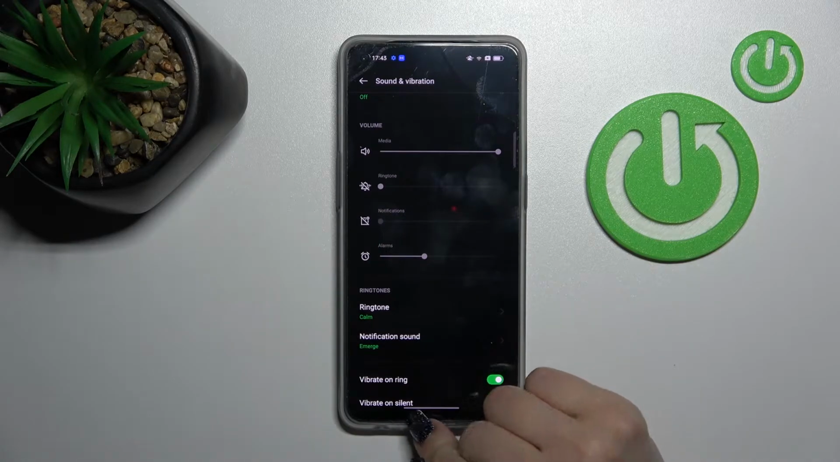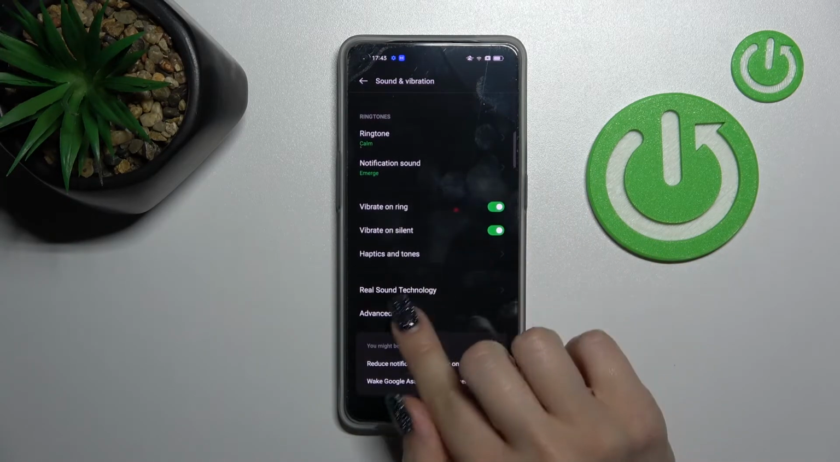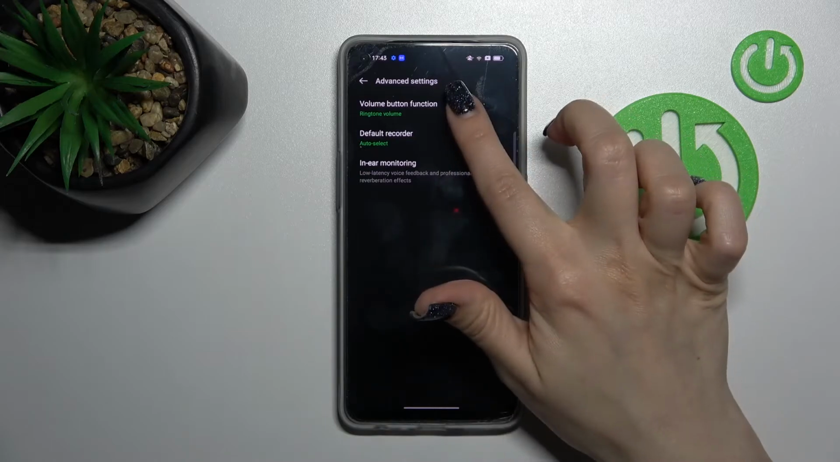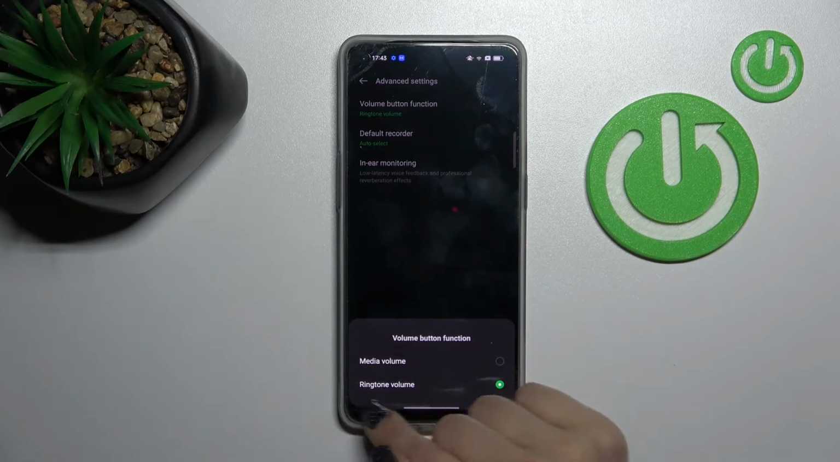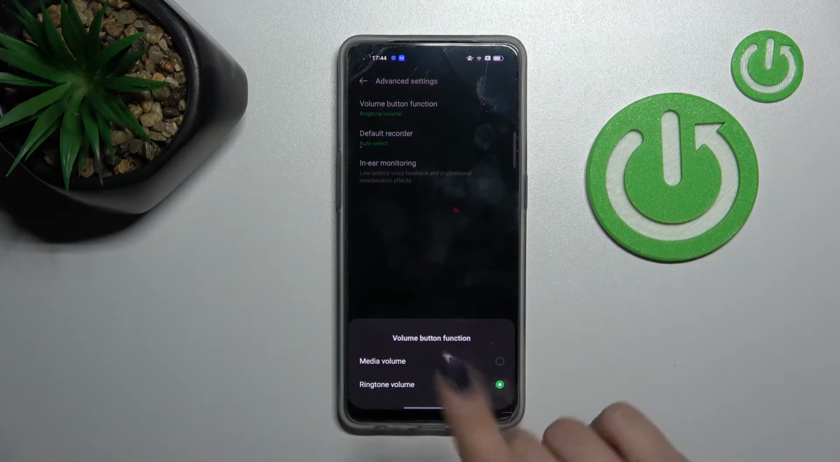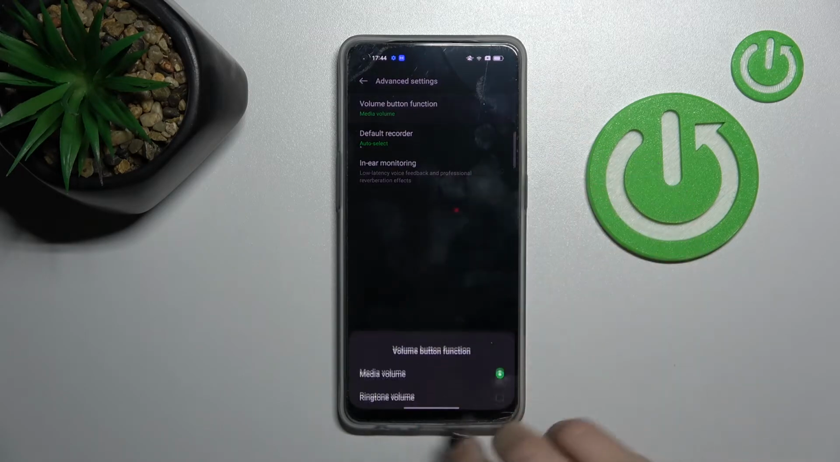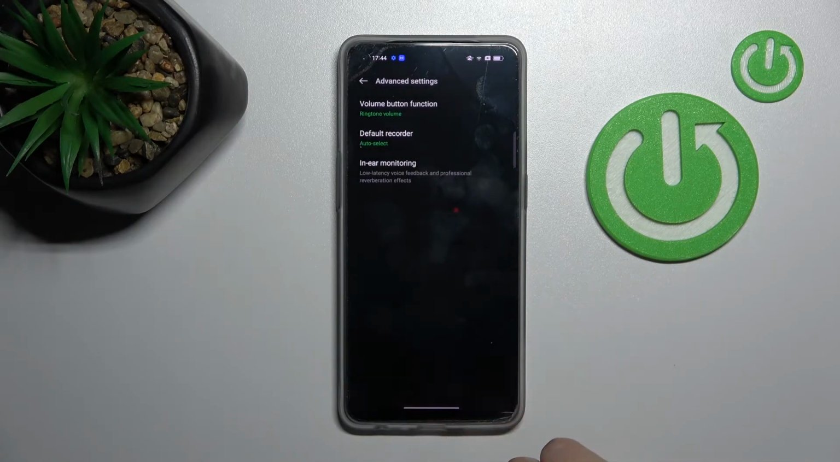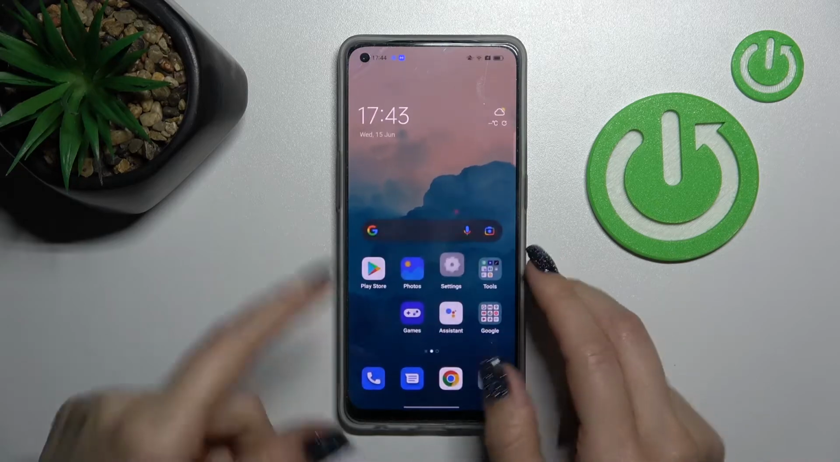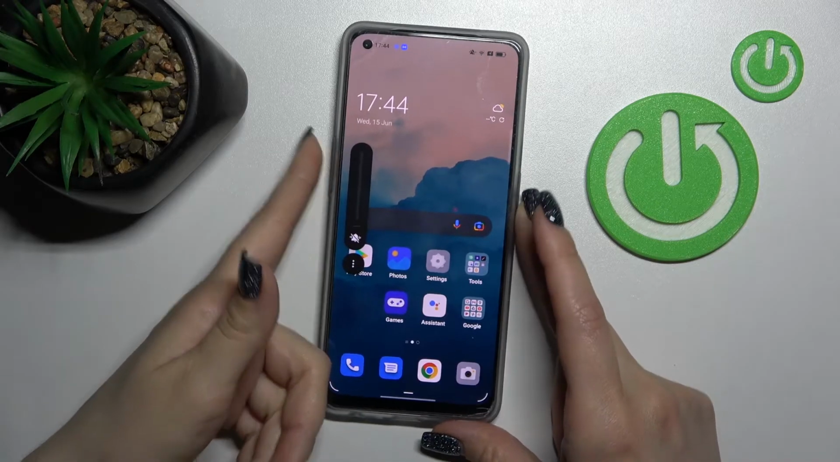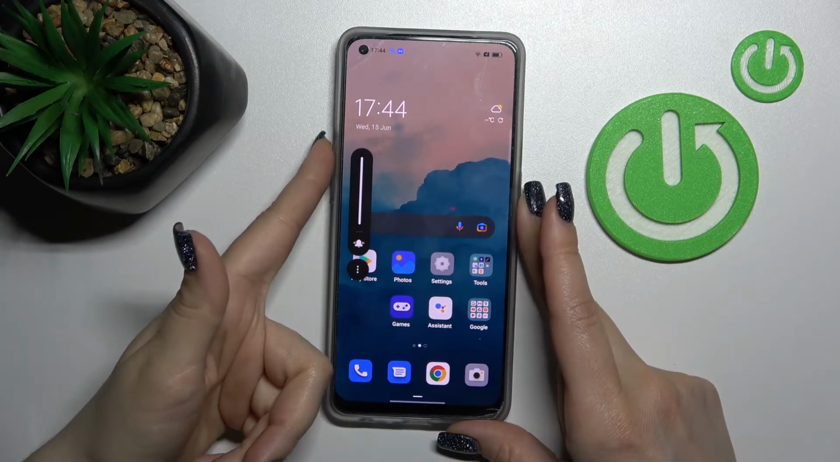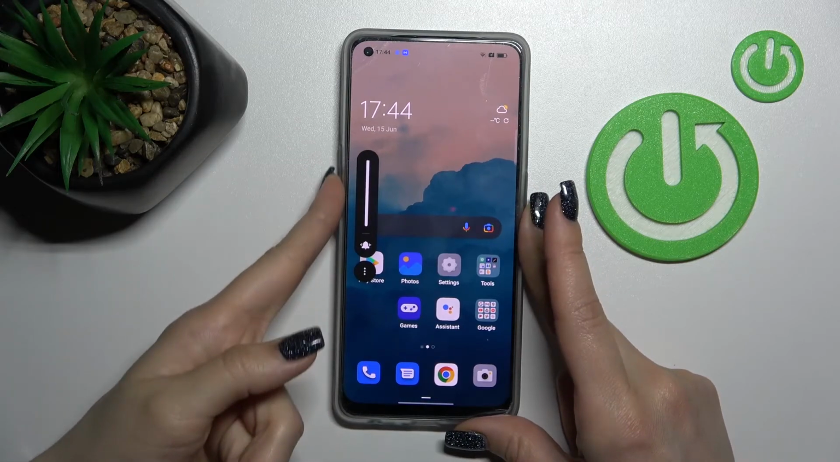Also, we can do it by the second way. Just first be sure that in advanced settings, in volume button function, you have selected ringtone volume, not the media one. So switch it this way, and after that let's just press the up volume button, and now this way we can also unmute our device ringtone.